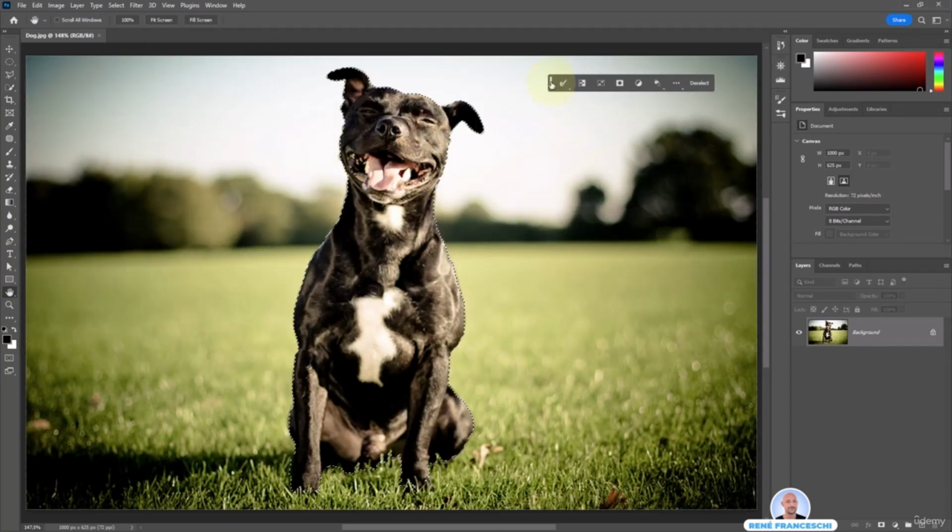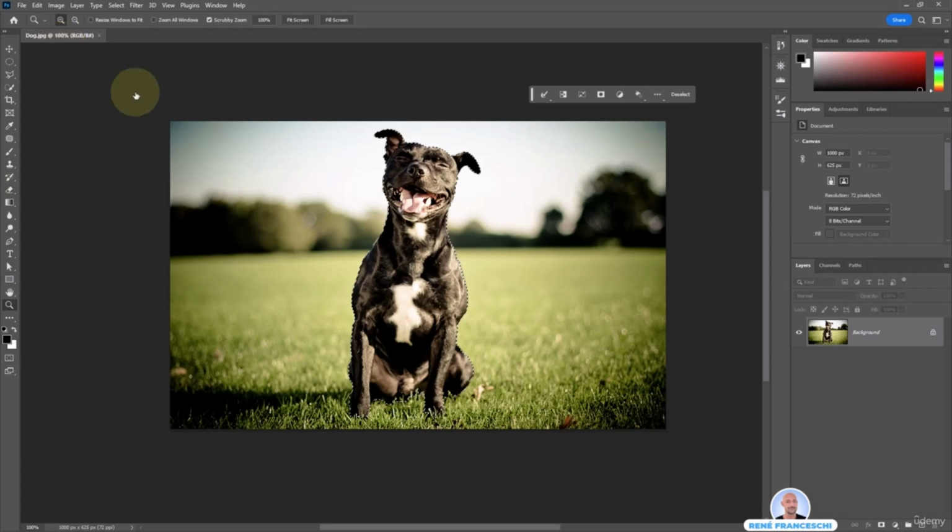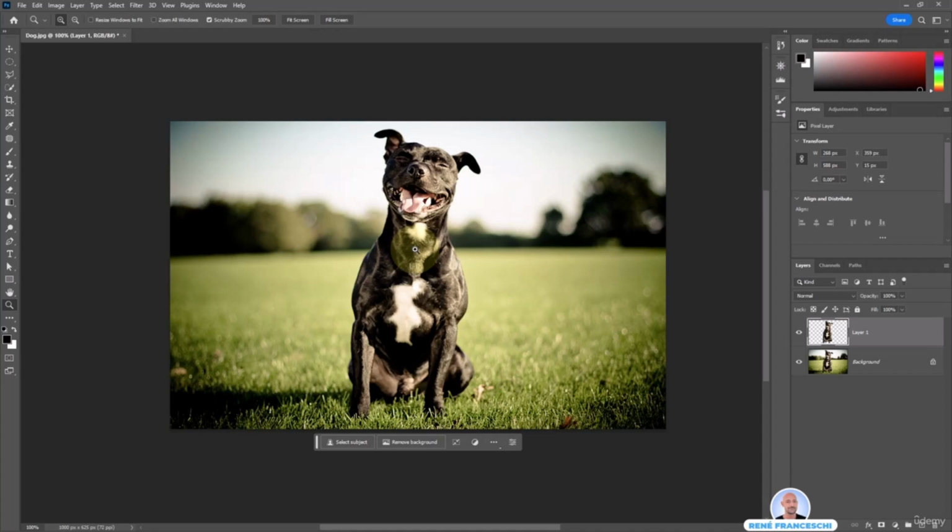From here, I can check if everything is well selected. I double-click on the Zoom tool to see the image at its actual size, like in a web page. Now I'm gonna hit Ctrl-C or Command-C on Mac to copy the selected image, then Ctrl-V or Command-V on Mac to paste the image into a new layer. As you can see in my Layers panel, I have a new layer, which is a copy of the dog.